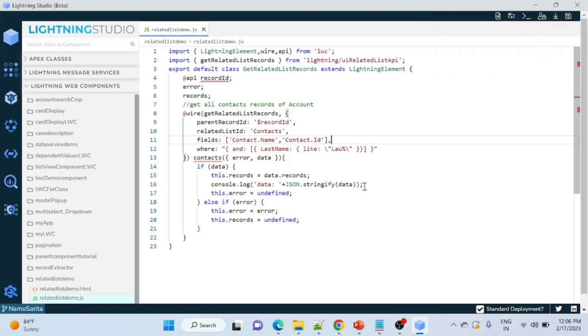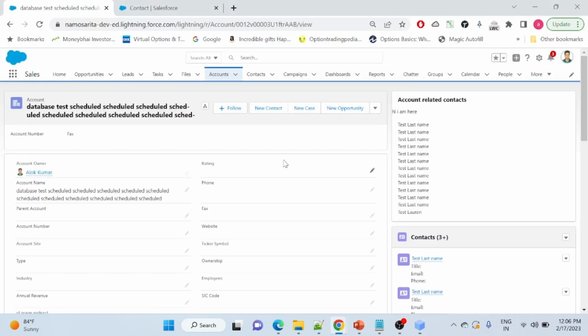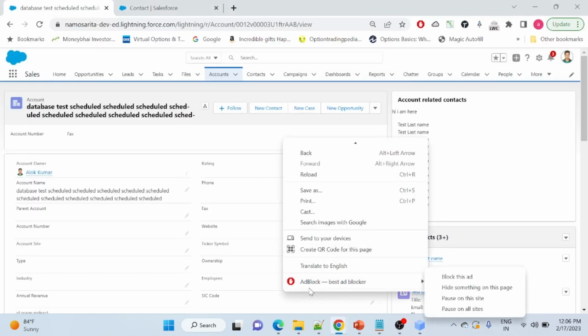And then, similar to wire, usually how we use wire is we give all the parameters, and then there is a variable which will store the result of whatever callout or operation has happened. So this is my variable here, that is contacts. It has two properties, that is error and data. So let's say your retrieval is successful, you got the records, and there is no issue from the server side, then in data you will get all the records. So I have a console log. I'll show you how the structure of the data will look.